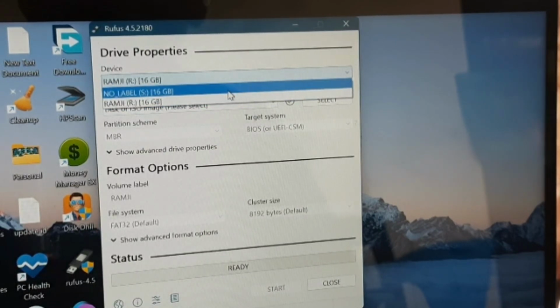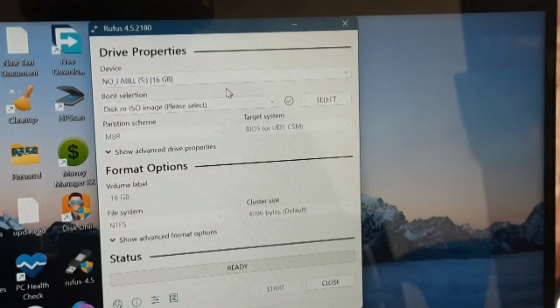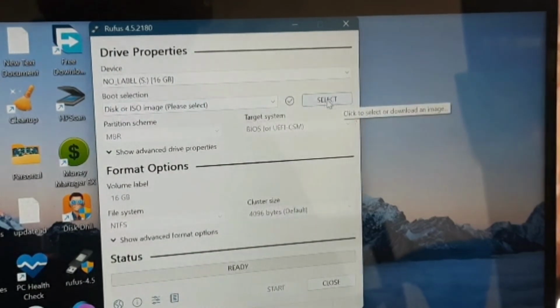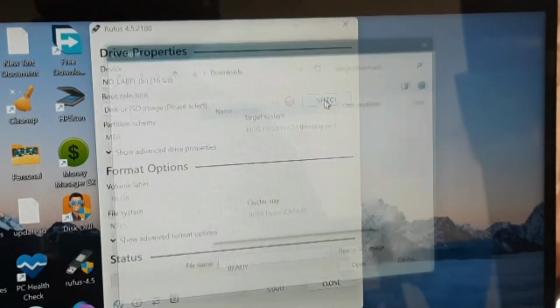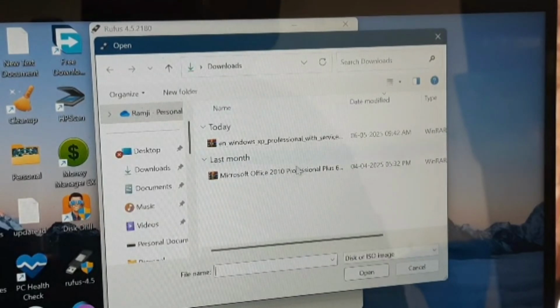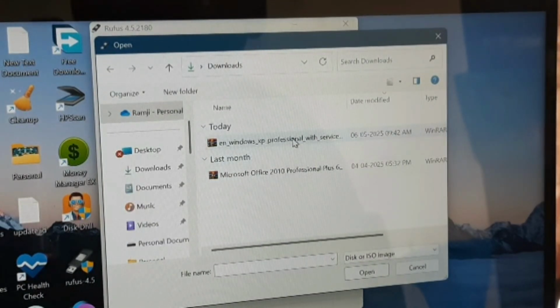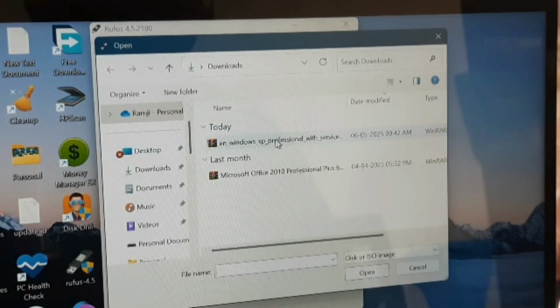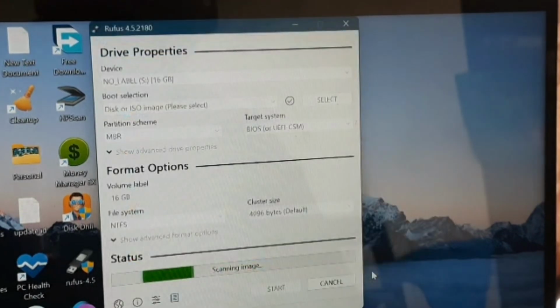So no label, etc. That one you select. I have one more there. So again select the ISO file. You have to go to the path where you downloaded it. Just select this, and here the download folder will automatically come. Here this first one, today's install. Today I have downloaded this. Click this one and click open.